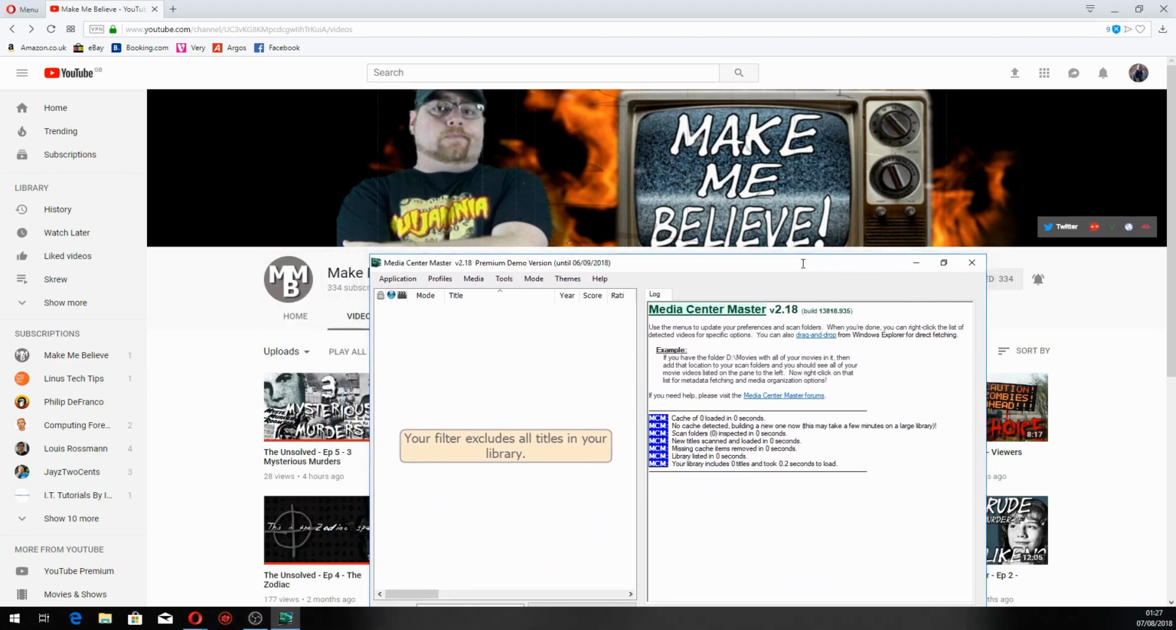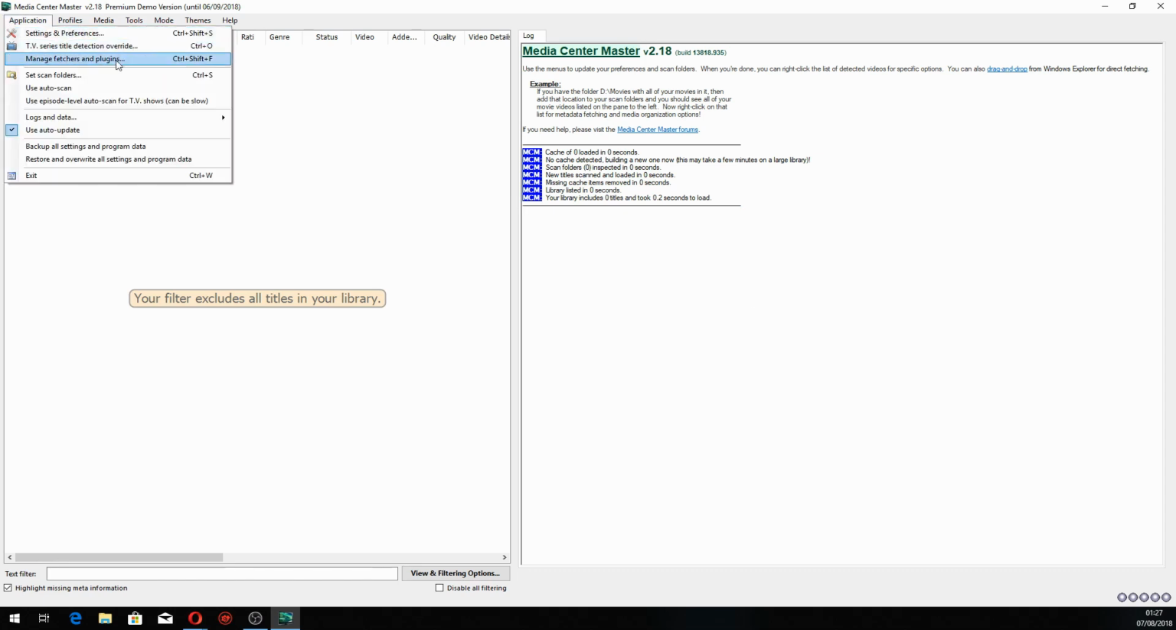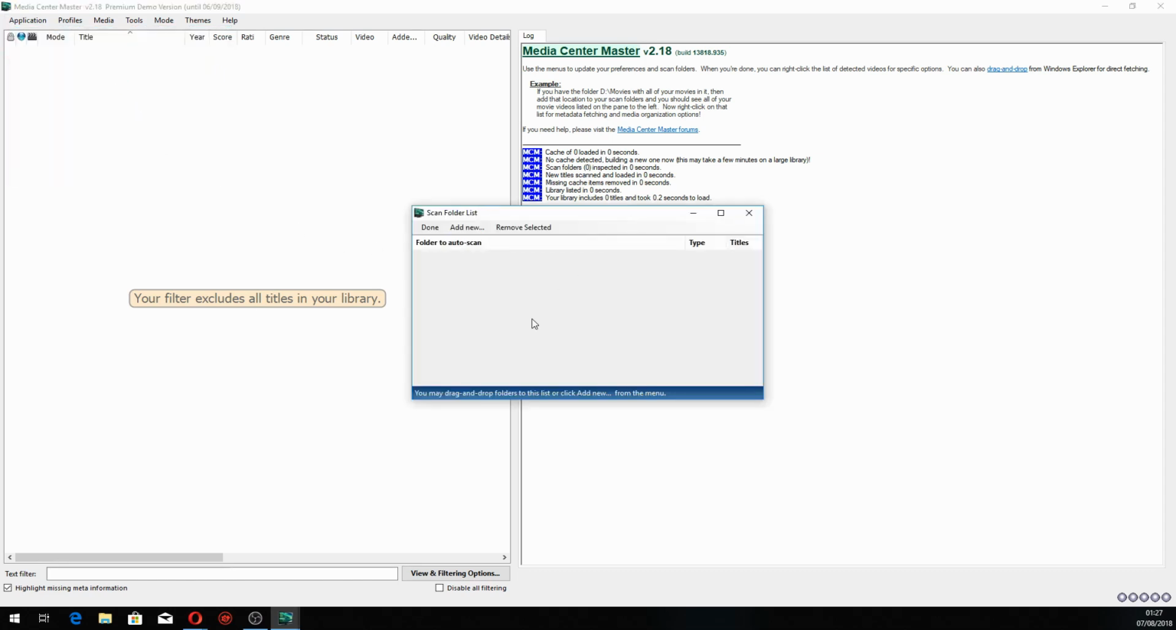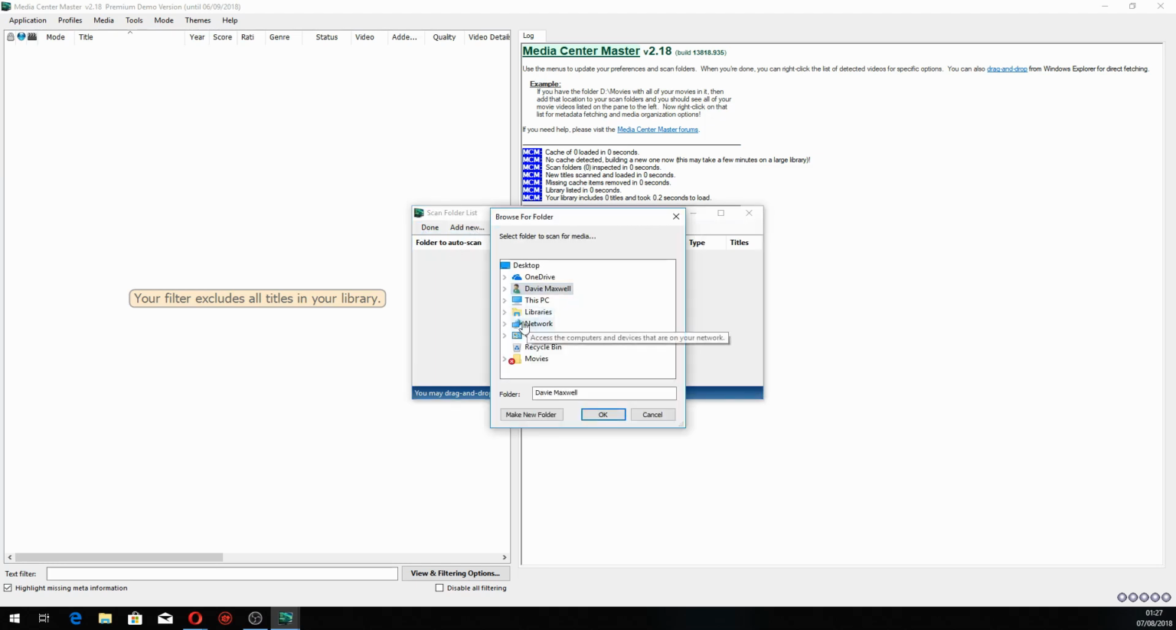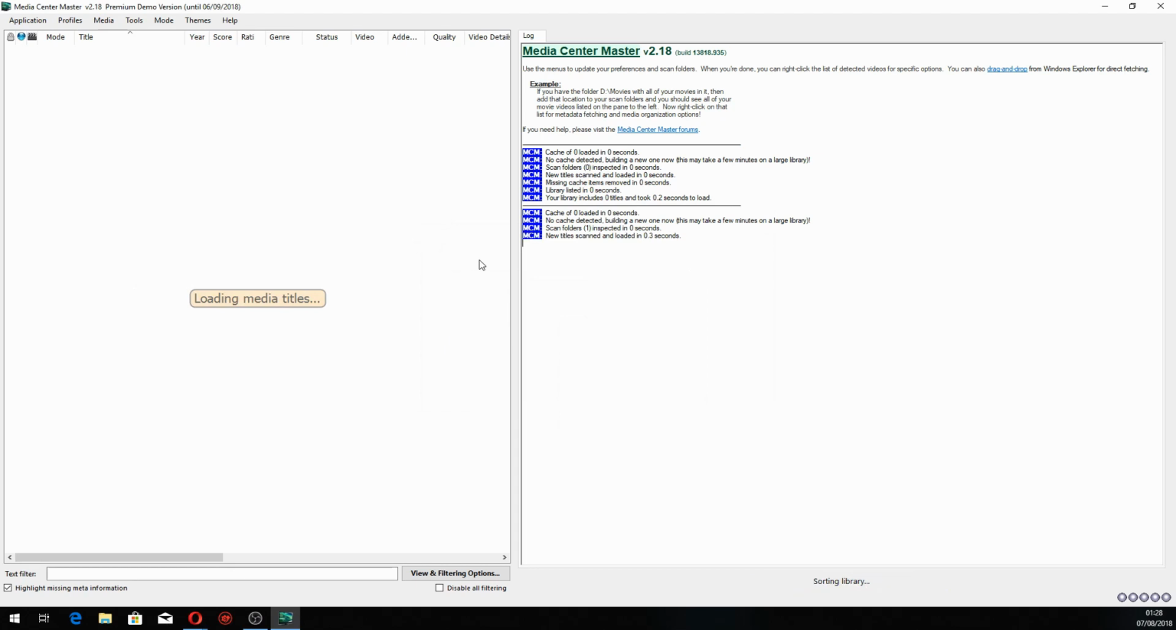Okay, so Media Center Master is now installed. The first thing we have to do is go up to Application and select Scan Folder. I'm going to click on Add New, and in my case I've installed some images that I want to rename, some videos that I want to rename, and I've done that on my desktop. So I'm going to go to this PC, Desktop, and then Movies. So I'm just going to click OK. I'm going to click Done.